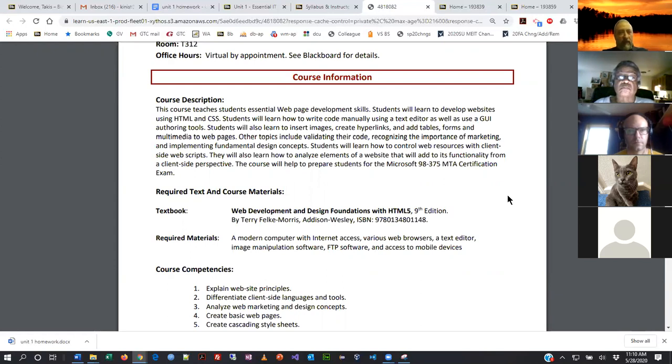HTML provides our structure and content. CSS provides the beautification of a page, the look and feel of a page. And then JavaScript really is the programming language that makes the page do something. And those all are very important.